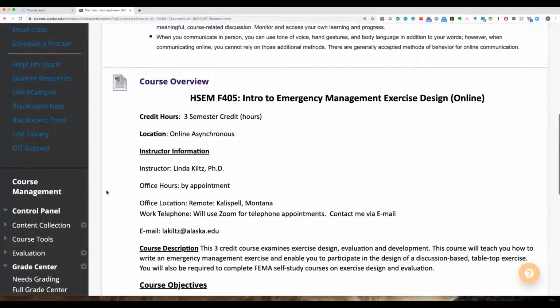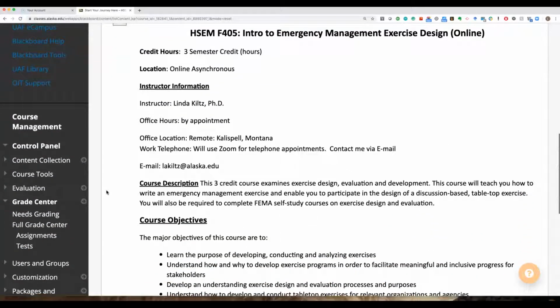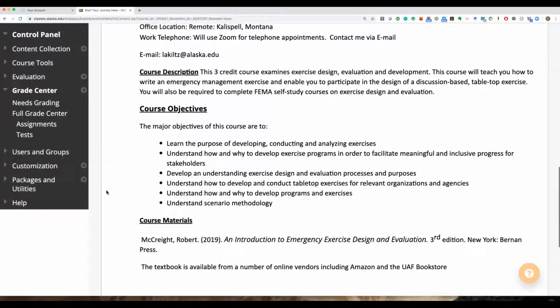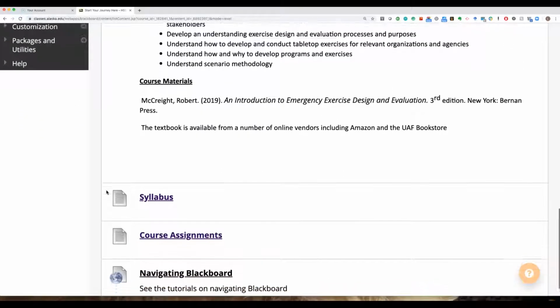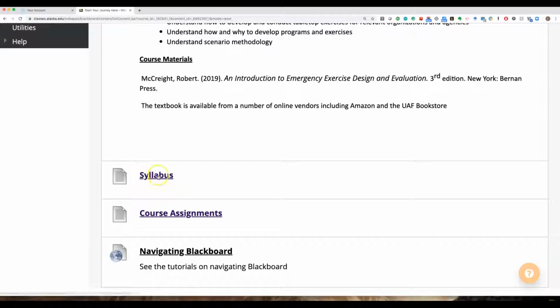This tab also has an overview of the course, including the description, objectives, and the course materials. There is one book that's required called An Introduction to Emergency Exercise Design and Evaluation that is available in the bookstore as well as at Amazon. Also available is this complete syllabus. Like I said, please download it and make copies of it. It's very, very detailed with all of the assignment information.